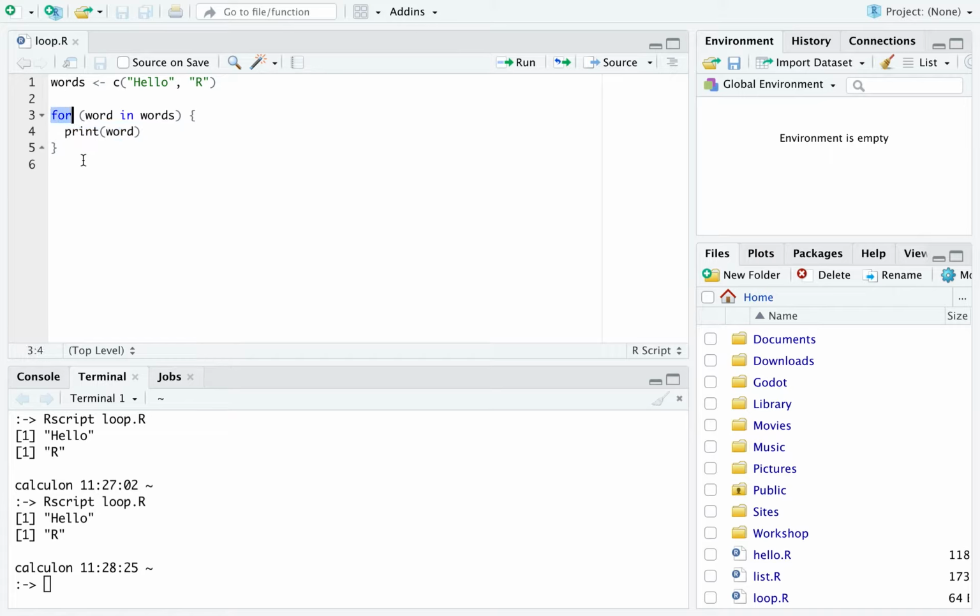So for means this is a loop which will be looping for something. We then have here, in, which is saying what are we going to loop in, and then we have this open curly bracket at the end, and this top part here is beginning to set up the actual loop. Now, for something in something, what is the somethings? Well, in this case, the something should be the list of items that you want to loop over. So in this case, we have words, and I'm going to add some more words in here.